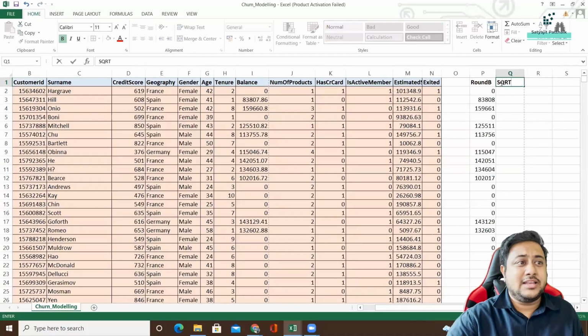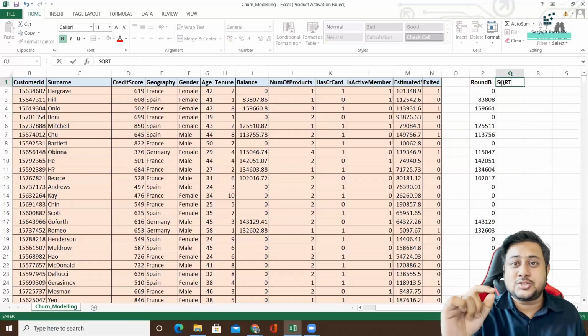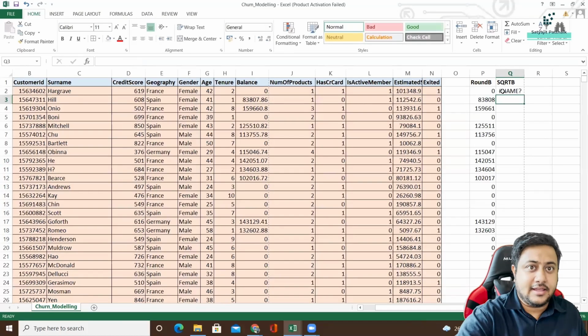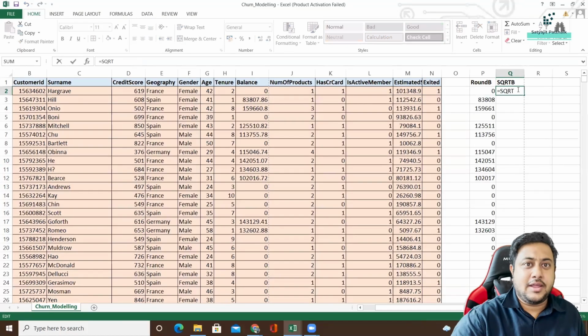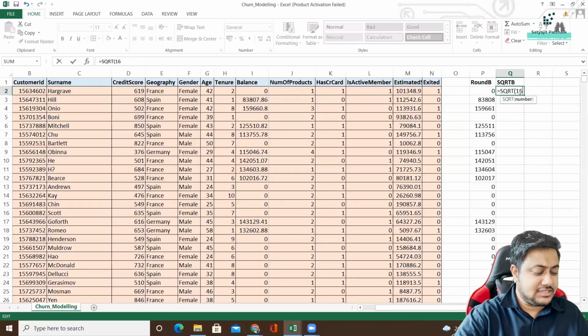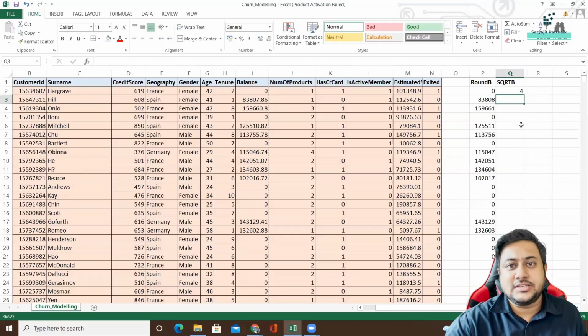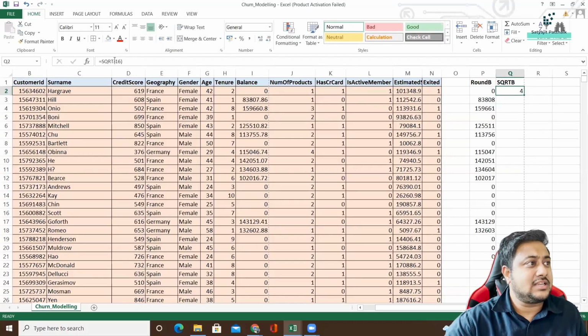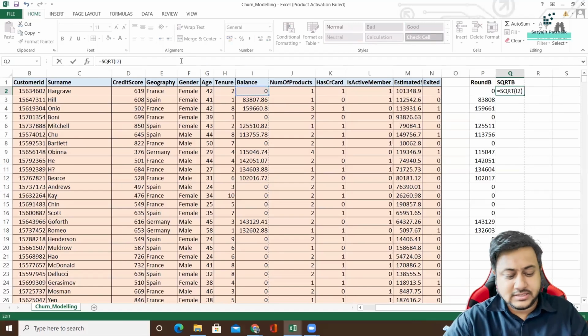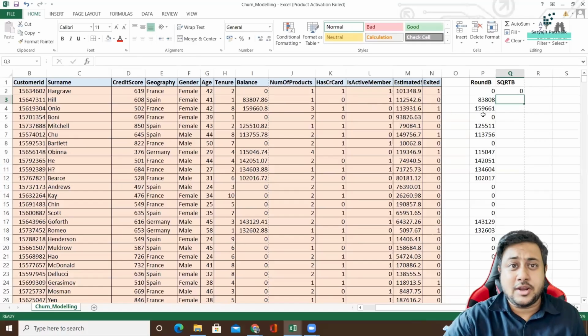Again, I will apply square root on balance. I will name it square root of B, and then I will do simple equals to SQRT, and double click, and it's telling square root of number. Let's say I want to pass 16. Of course, square root of 16 is 4. But we don't want to pass 16. Instead, we want to pass the cell value. So I will click on the cell value and then press enter. So my values are updated.